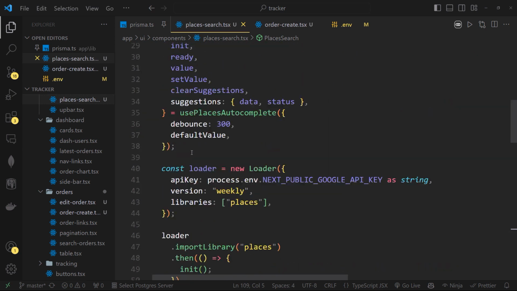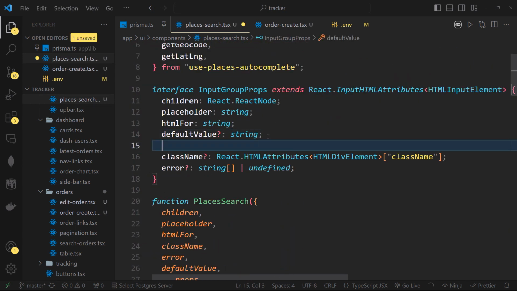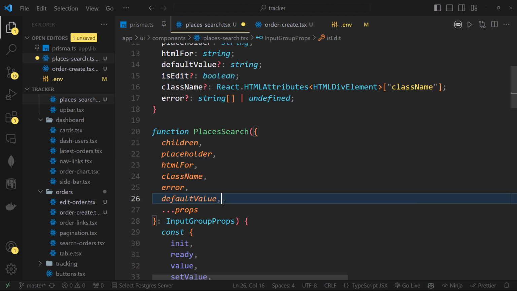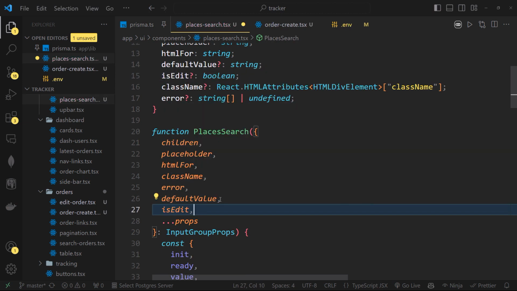So what I'm going to do is, here I'll come to props here. I'm going to put another property here, and I'll just call this property isEdit, to check if we are editing here. isEdit is going to be optional, and it's going to be boolean here, and I'll also bring isEdit here.